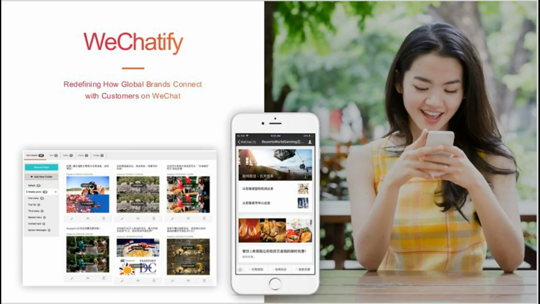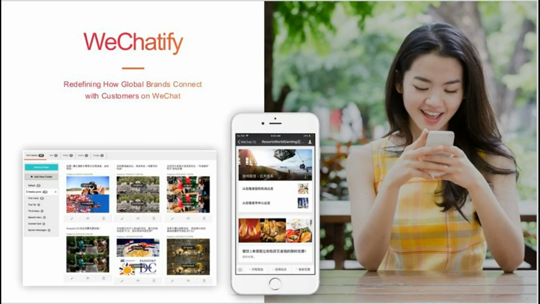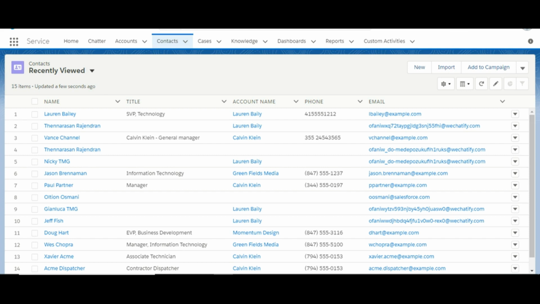WeChatify was built as a standalone platform, but now fully integrates with Salesforce Marketing Cloud and Service Cloud. In this demo, we'll cover 3 topics. First, we'll go through all the WeChatify features. Then, you can see how WeChatify integrates with Marketing Cloud. And third, we can go through a brief overview of our Service Cloud integration.